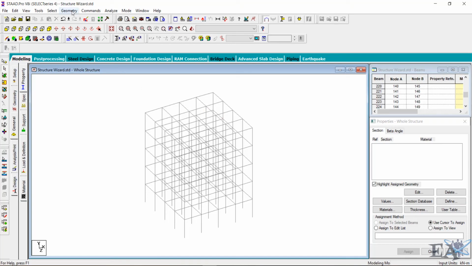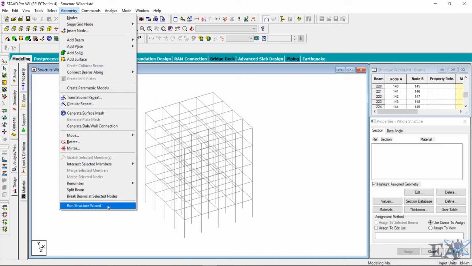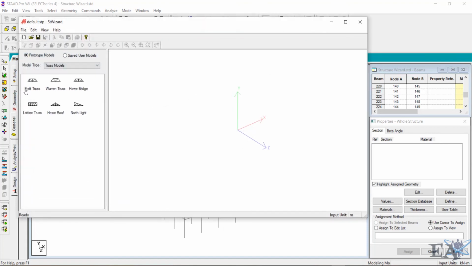Now let us go to geometry and click on run structure wizard, and let us define the Pratt truss, and you can play around with the other trusses as well.